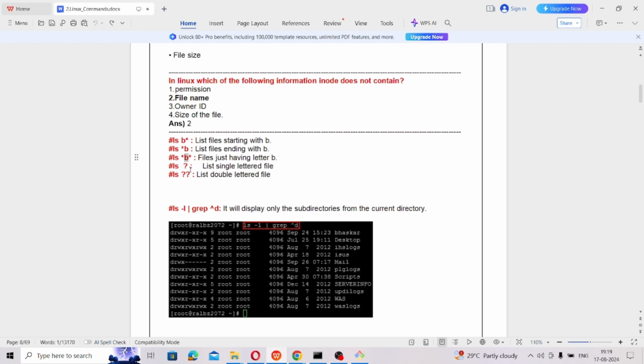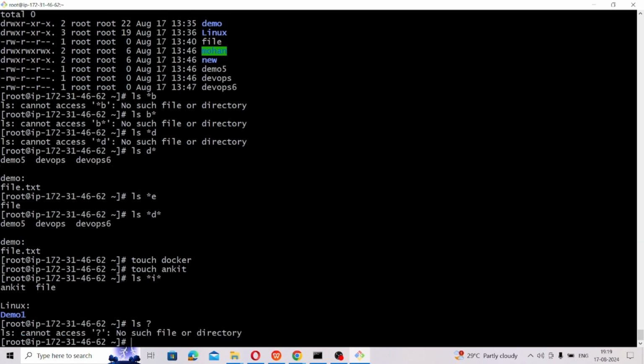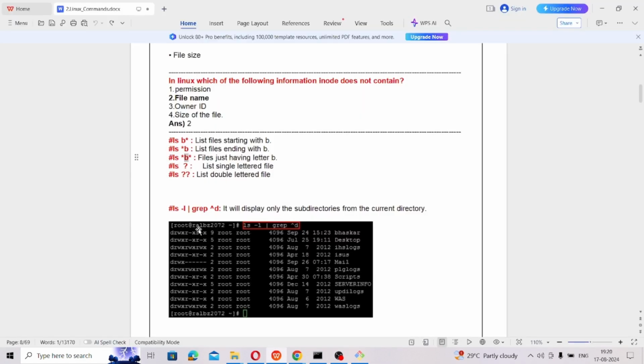If you want to list single-letter files and double-letter files, then we can use ls question mark, ls question mark, but there are none. That's why it is not showing, because it doesn't contain single-letter or double-letter files.